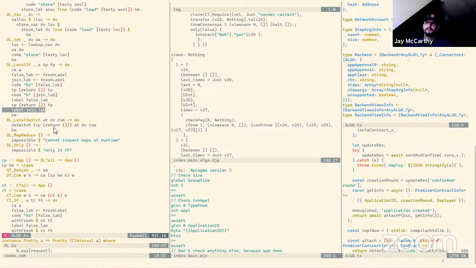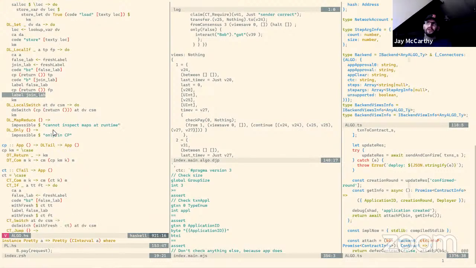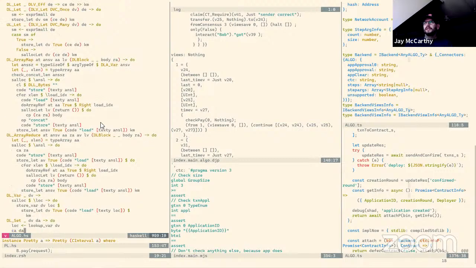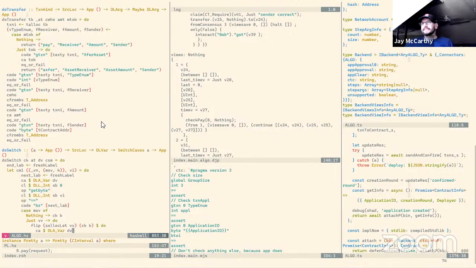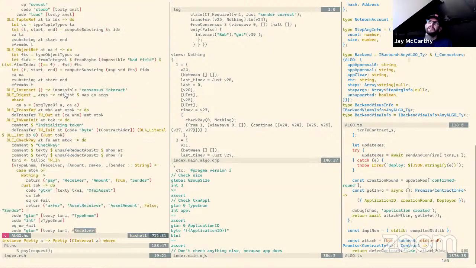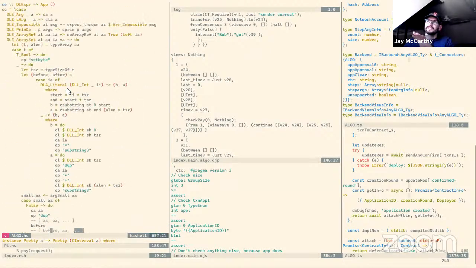Local switches are similar. And then map reduces and onlys, these are things that are statically impossible because of the way that Reach compiles. If we look at something like a transfer, so this do transfer function, it gets called by some of these things up here. Let me go up here. So these are like the common things that can happen.